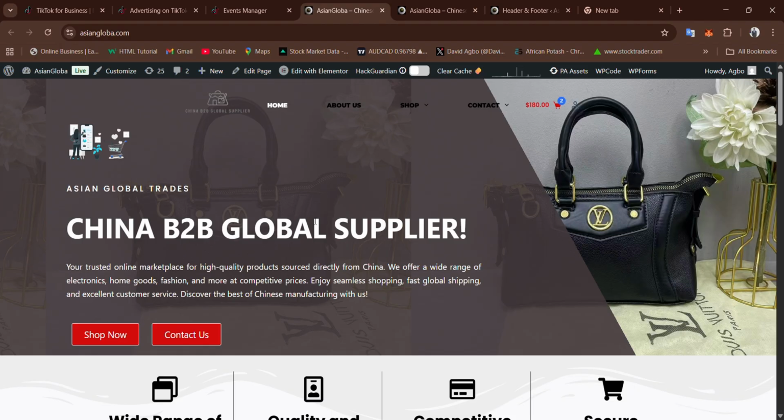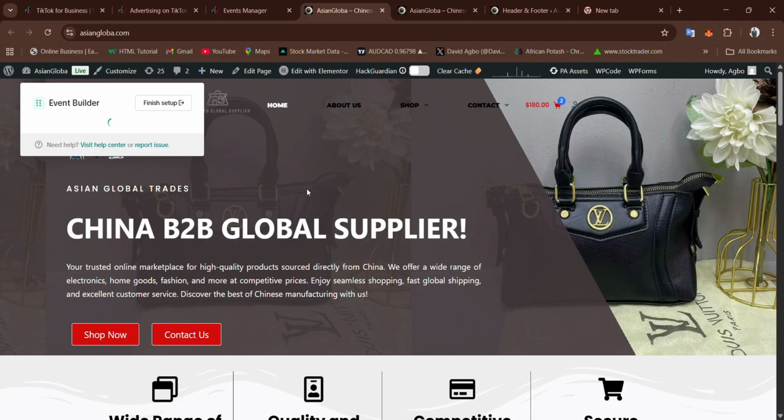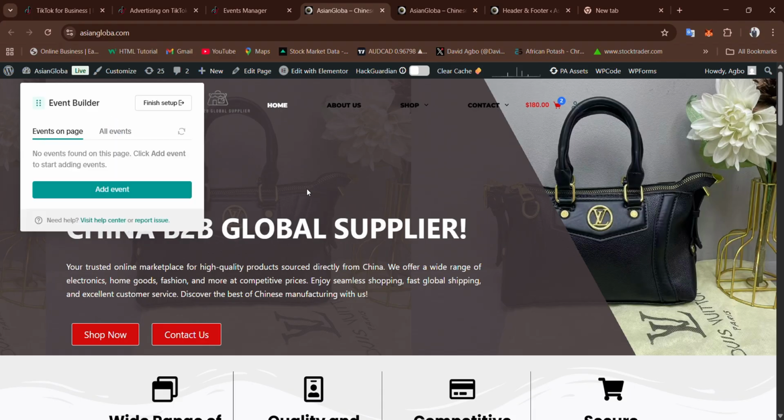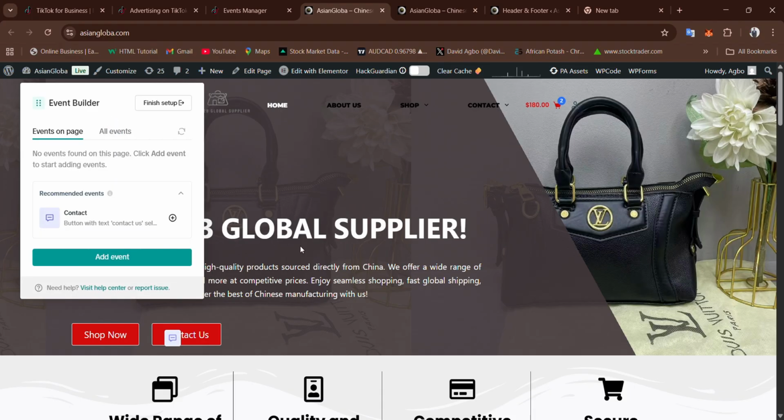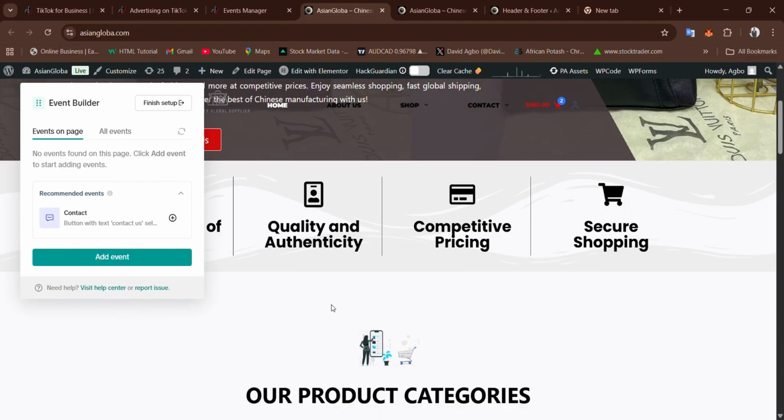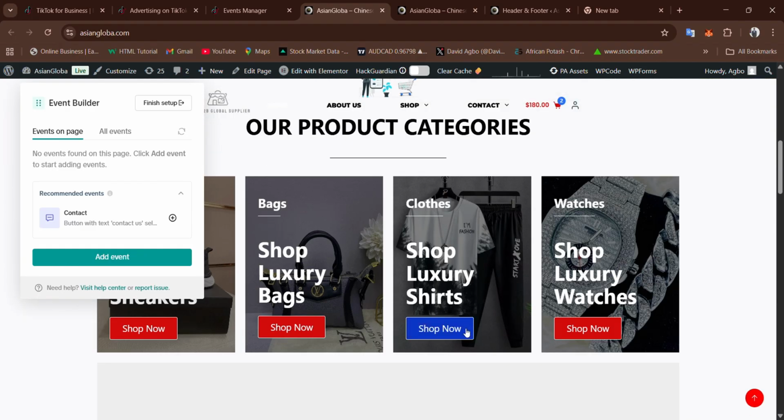Once everything is okay, then we can click on event builder. So this is the point where we have to track maybe a button or a URL, depending on what is most valuable to our business, like I said. On our end here, you see that the shop now button is so valuable to this particular e-commerce website that you're seeing at the moment. If you want to track everybody that clicks on this button from your campaign, it is very simple.